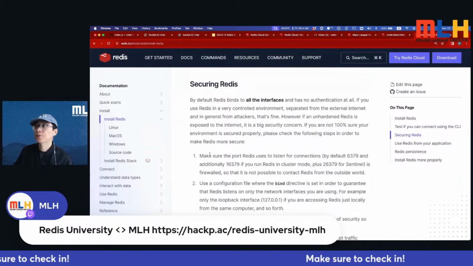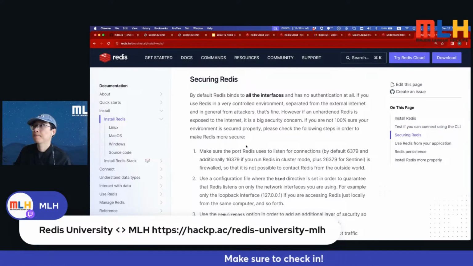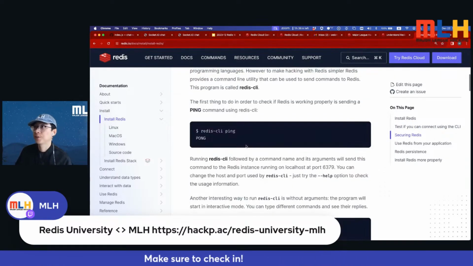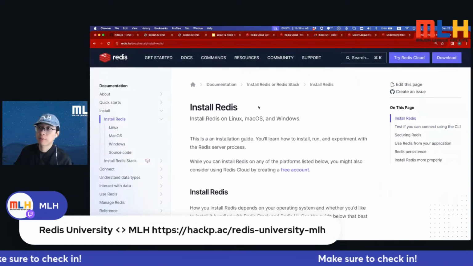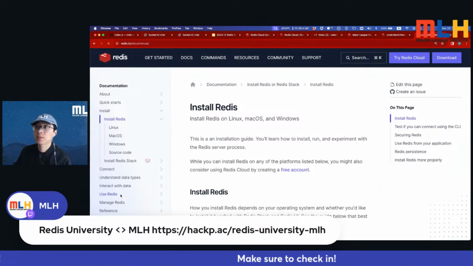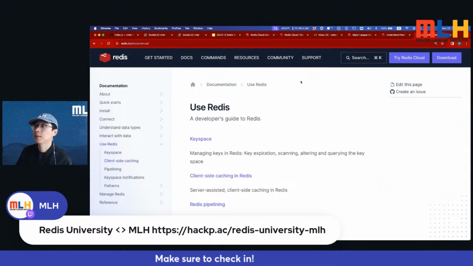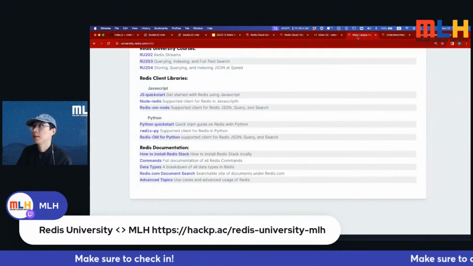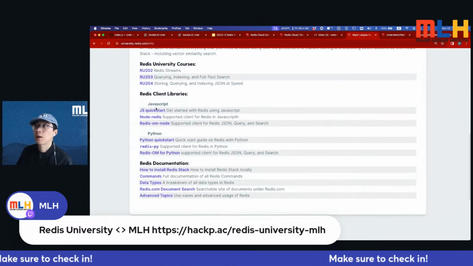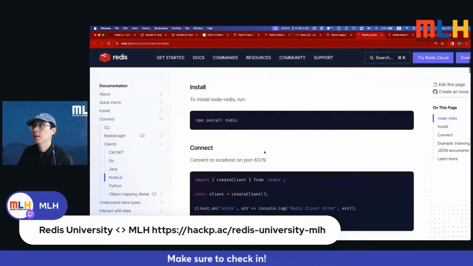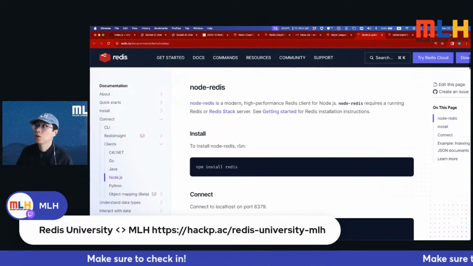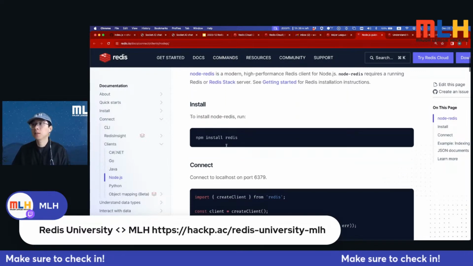Okay, so this is actually installing the Redis server. But since we are using Redis Cloud, we don't have to install Redis directly. We can just install the client library. And in the link here, we actually saw a JS quick start guide. So let's just take a quick peek there to see how to install Node Redis to our application.